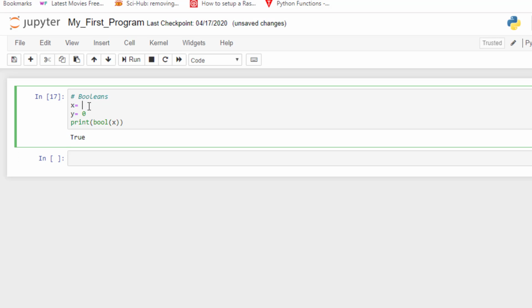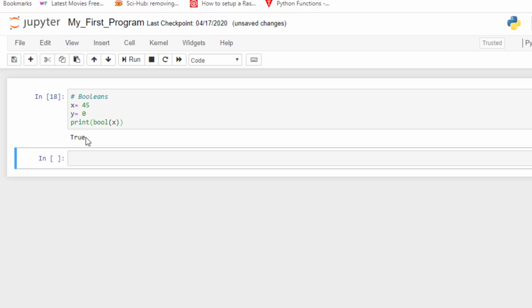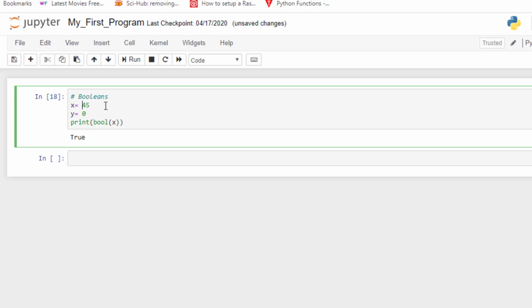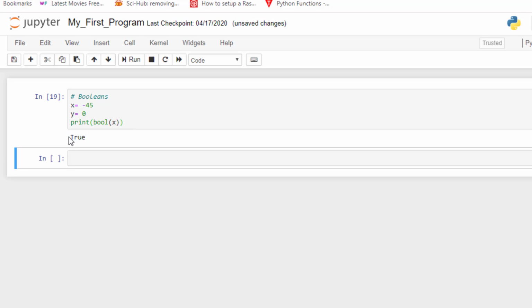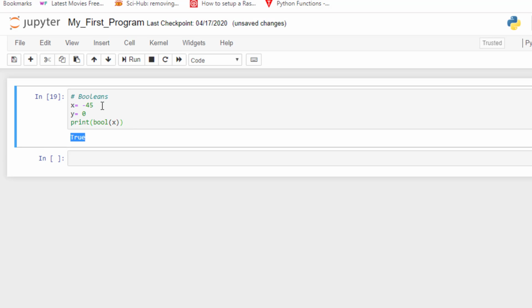Now what about if I write some other integer, let's say 45. See, again this is giving True. And if I put a negative sign, see, again this is a true value because this is a non-zero value. So in Booleans we have false for the 0 and true for all the non-zero values.